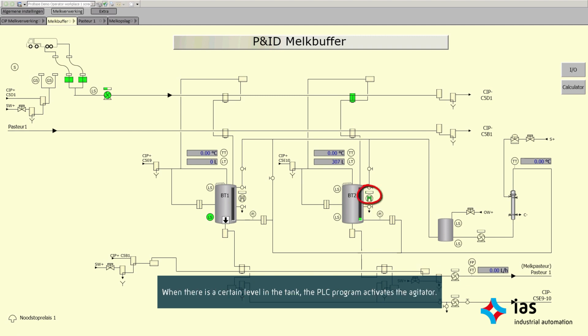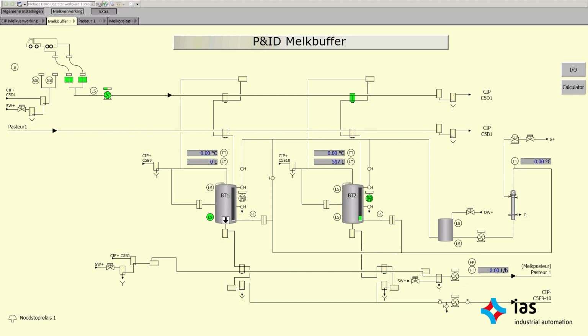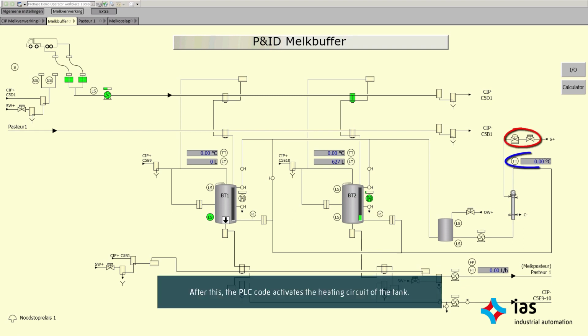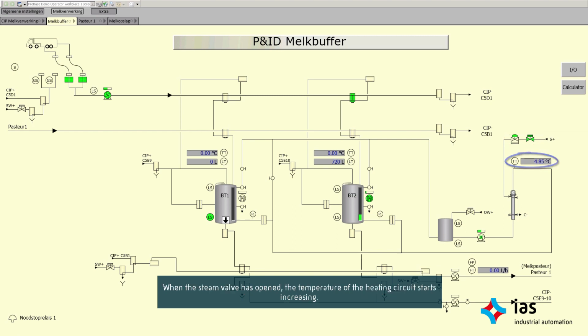When there is a certain level in the tank, the PLC program activates the agitator. The feedbacks of the agitator are again simulated by WinMOD. After this, the PLC code activates the heating circuit of the tank. When the steam valve has opened, the temperature of the heating circuit starts increasing. The temperature is also simulated by WinMOD.